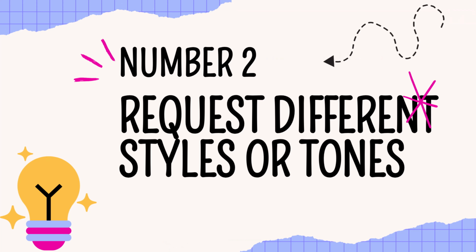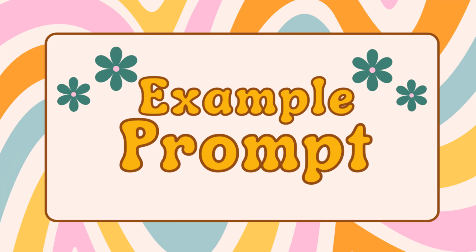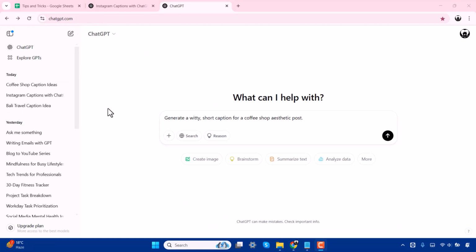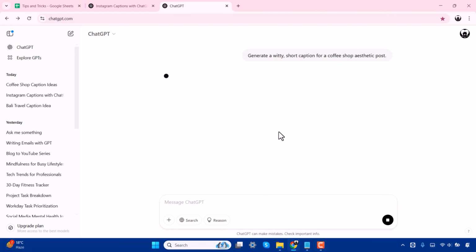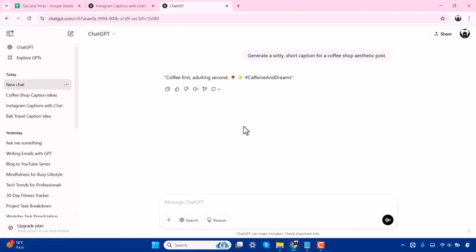The next one, number 2. Request different styles of tones. ChatGPT can create captions in various styles: funny, poetic, motivational, or trendy, based on your request. Example prompt: Generate a witty short caption for a coffee shop aesthetic post. Let's check it. Here is the best result from ChatGPT.